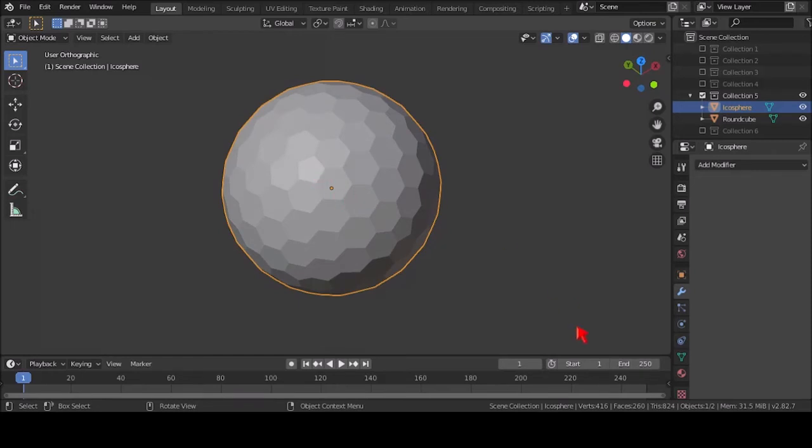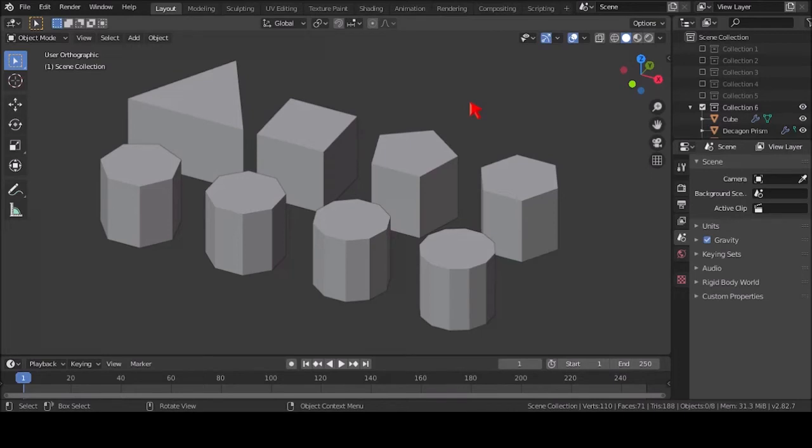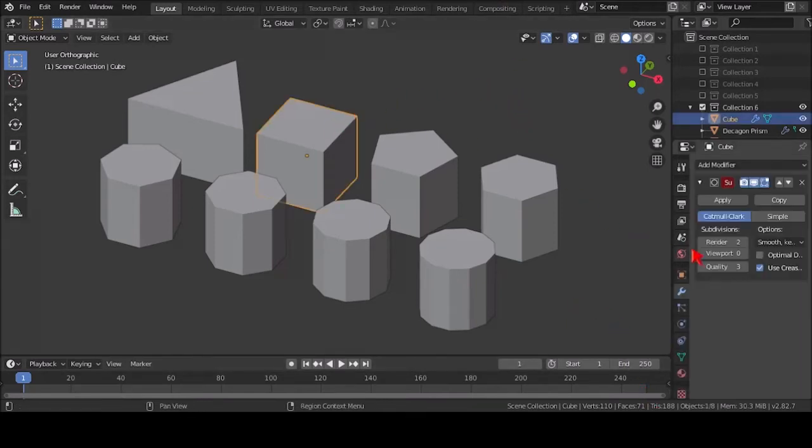I'll explain that later. So now I have these 8 prisms. You got triangle, square, pentagon, hexagon, heptagon, octagon, decagon, and dodecagon. So now I'm going to go through how these are going to be working. And what I mean is this. So I'm going to click on the cube, and I'm going to increase this.